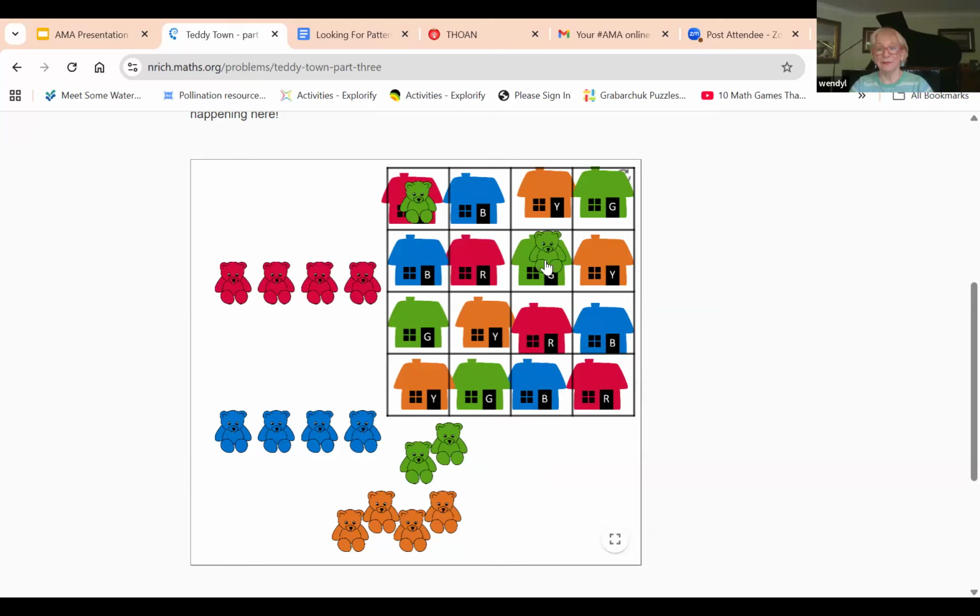All the teddies have to be different as well. Different rows, different columns. But I did this with coloured squares and blocks. So I just used those connecting blocks and then just printed squares on coloured paper and then made a grid. I'll share that with you. I'll put it on the presentation because it's very cool.